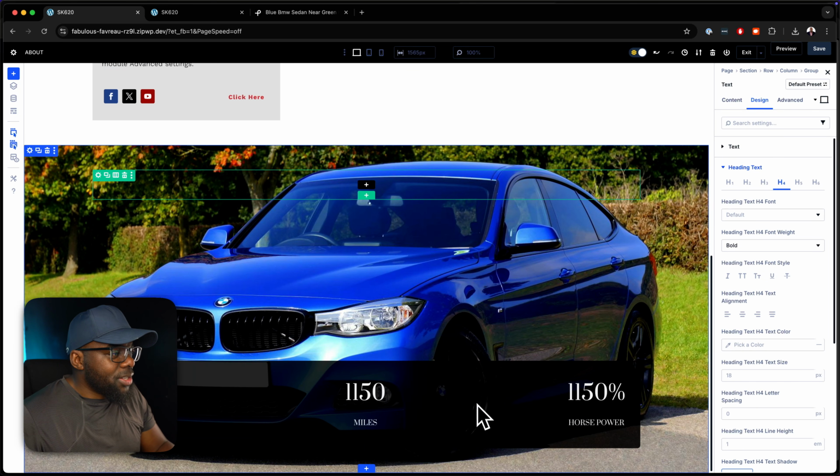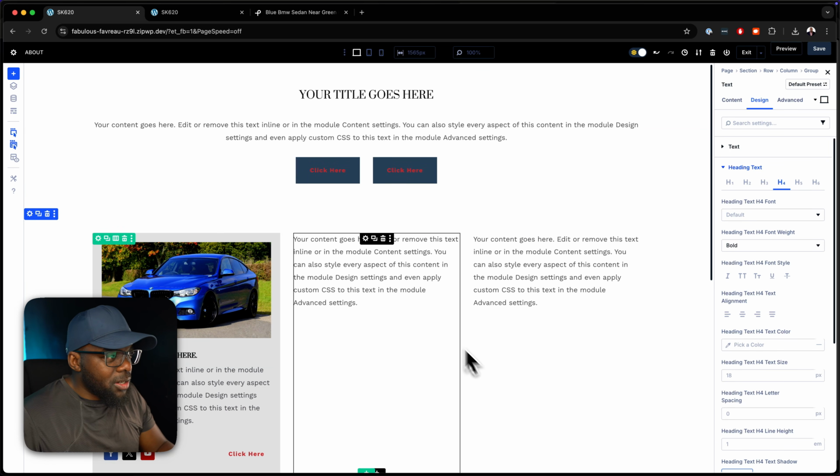So I think I've given you a few examples here of how we can use Flexbox. Go ahead and start creating amazing layouts and amazing design layouts as well.